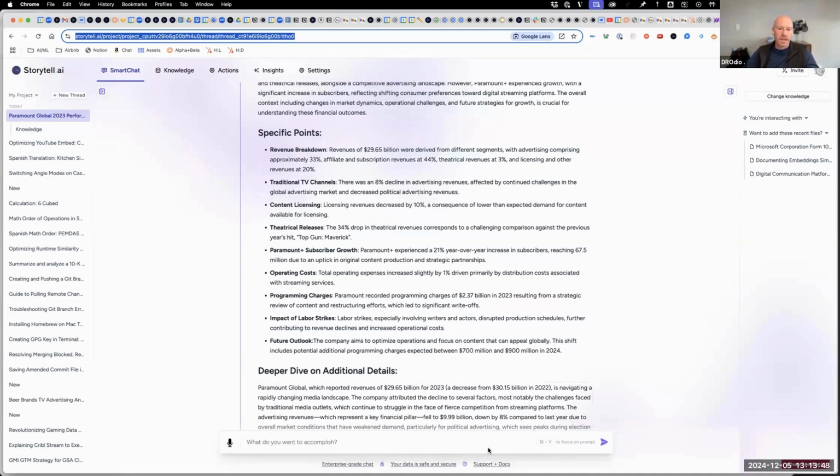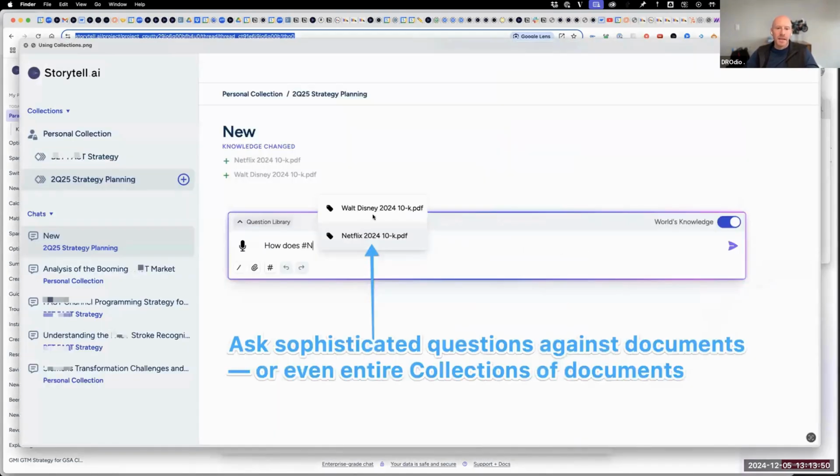So one of the first things that's coming, and this is just a screenshot of the new interface, is this concept of collections. And so here I have a collection called 2Q25 Strategy Planning. And I'm able to ask a question of specific documents in my collection. And when I do that, it looks like this.